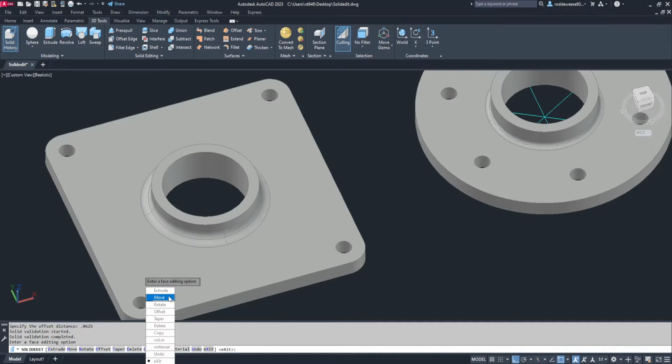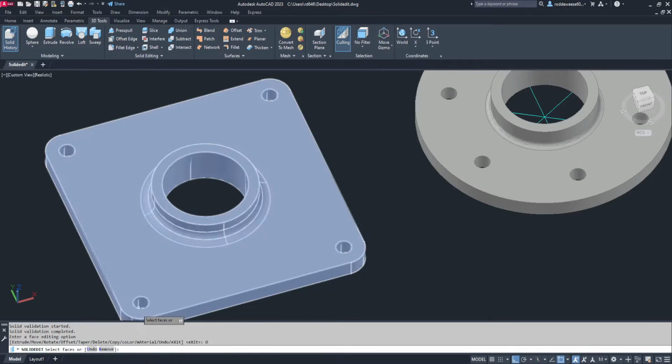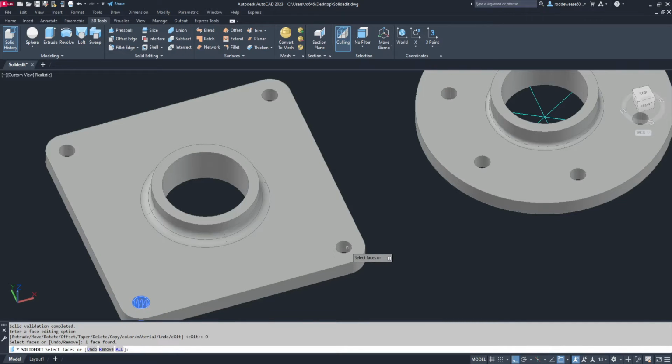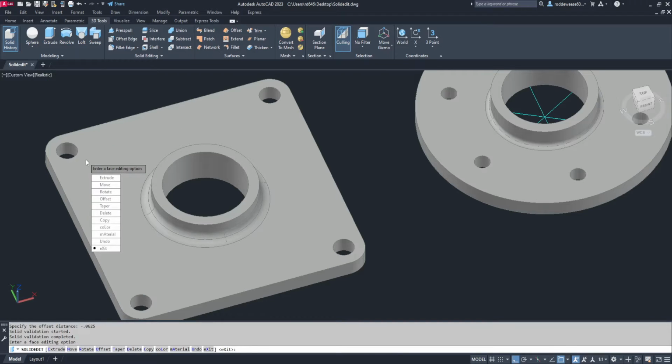And like I said, I'm already in face. If I go back to offset, select these holes again, type in negative 0.0625. Now the holes are back to the original 5/8 diameter.